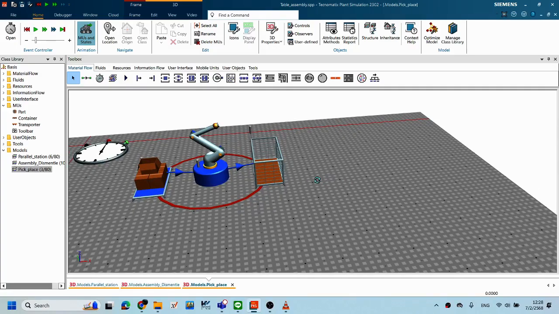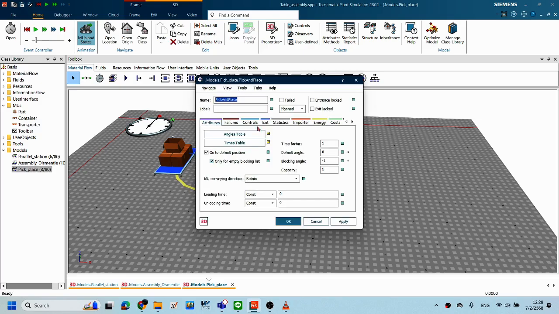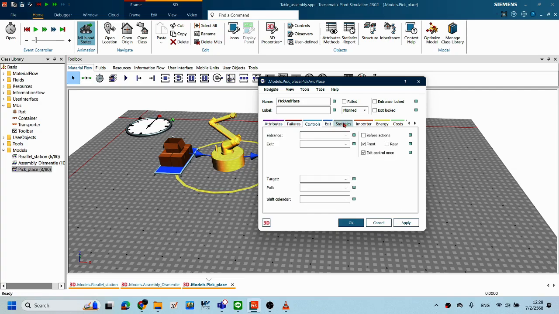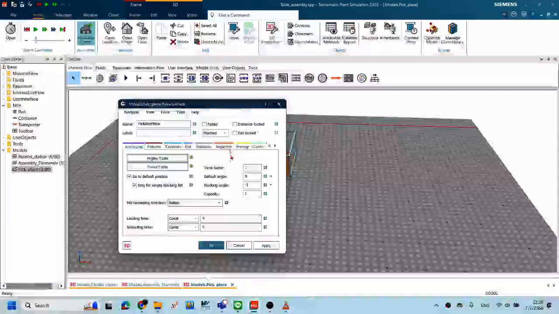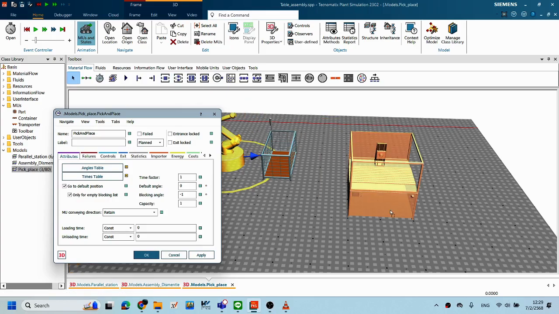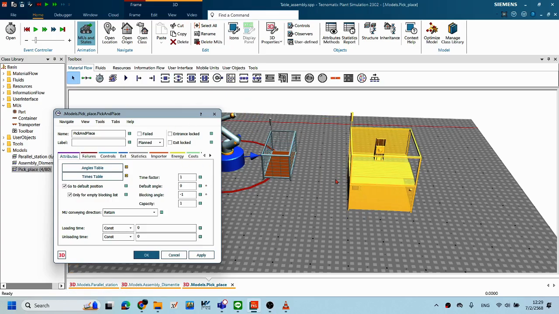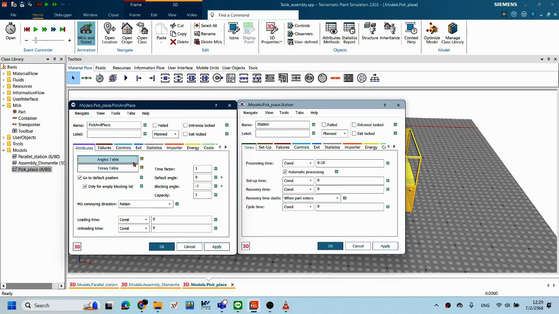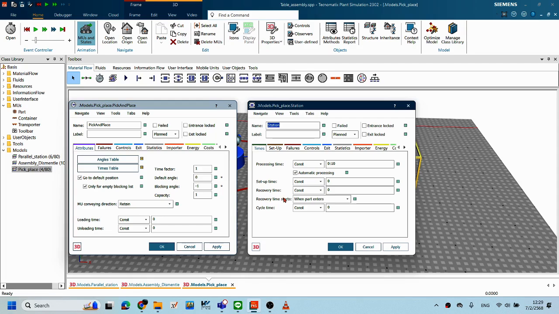And what is the process time of the robot? You can double click on here. Look at the data on the command, the robot. I just need to compare the robot with the station. What is the difference between the robot and the station? You see the attributes of the robot and the station, right? For the station, robot and station are different.